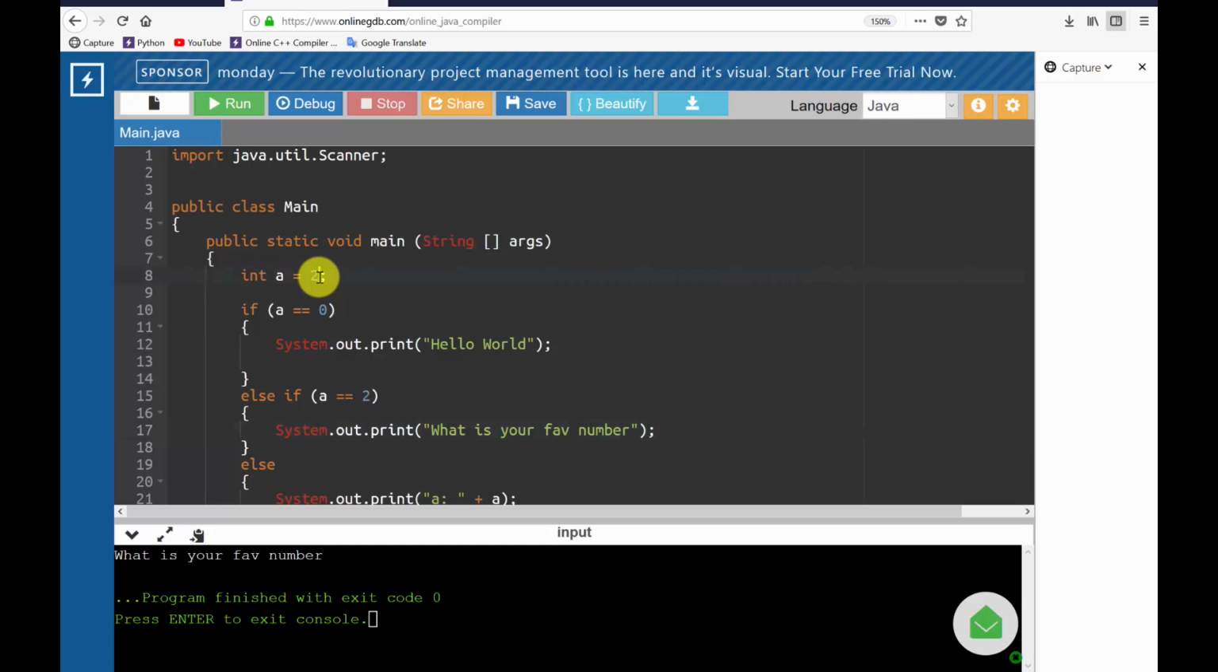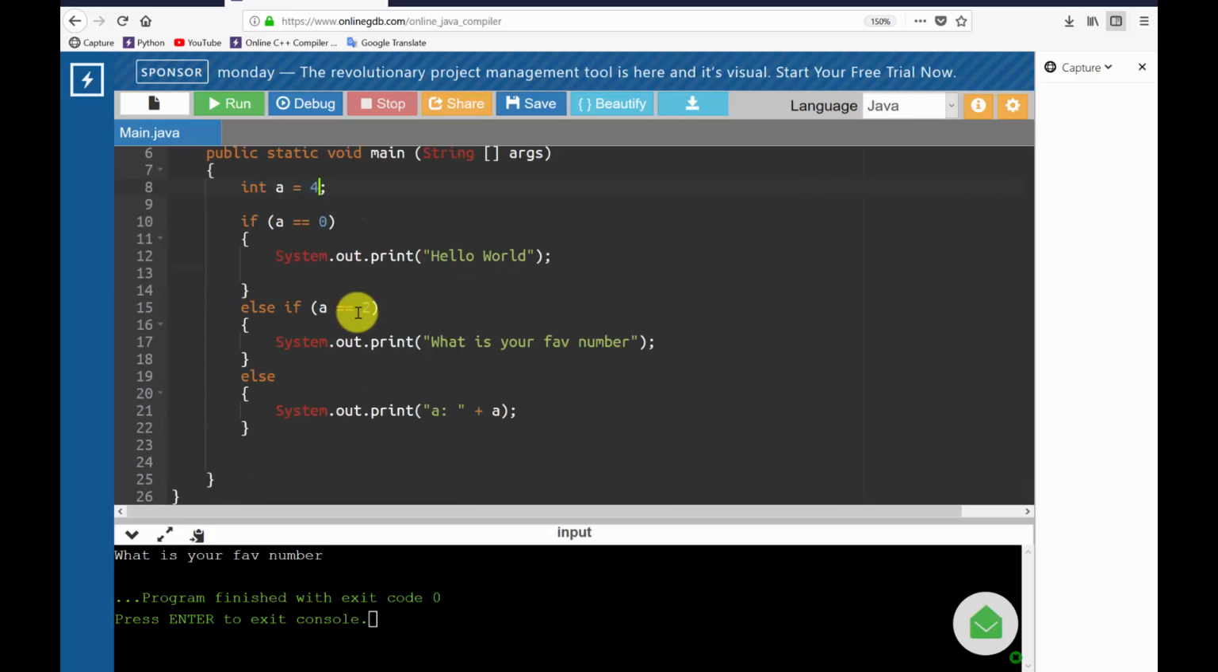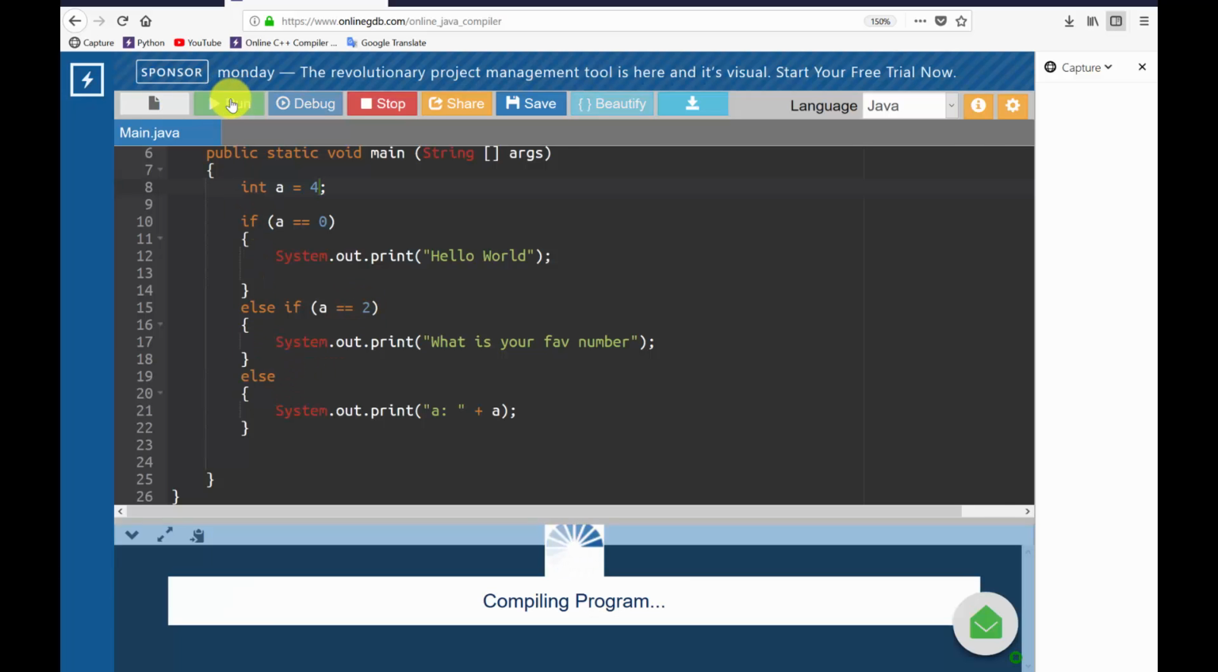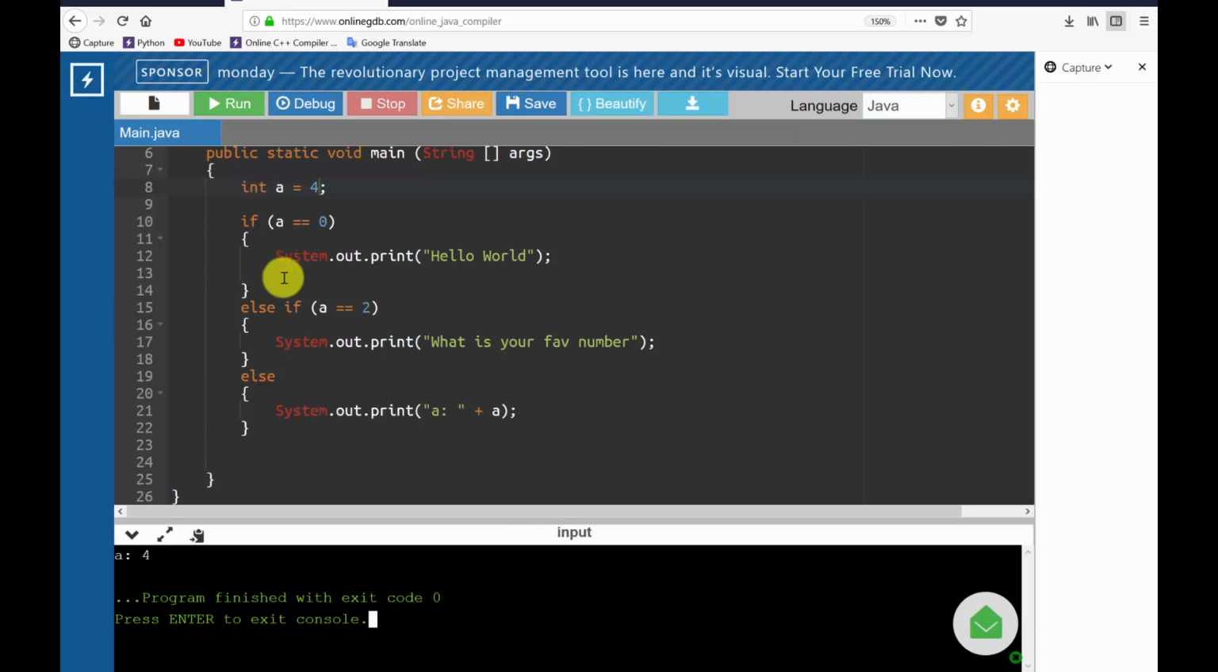And what if I give a the value of 3 or maybe 1, or any value that is not 0 or 2? Let's give it 4 maybe. So it's going to check the first: does a equal 0? No. Does a equal 2? No. So it's going to run the else for us. The else is like our last resort. We go for it after checking everything over here. So this is the way to use the if else statement.